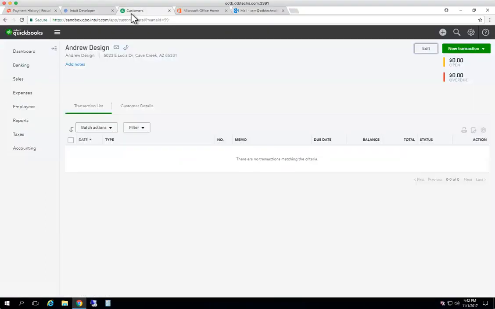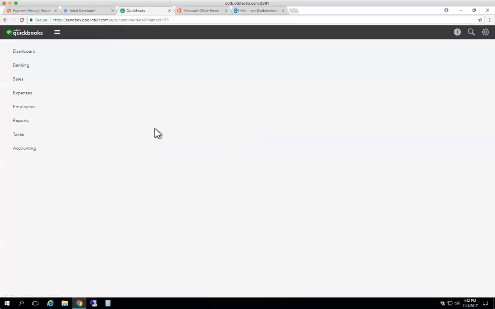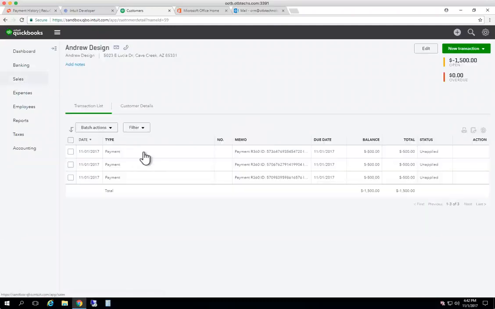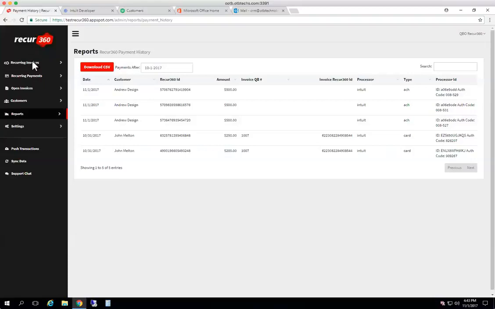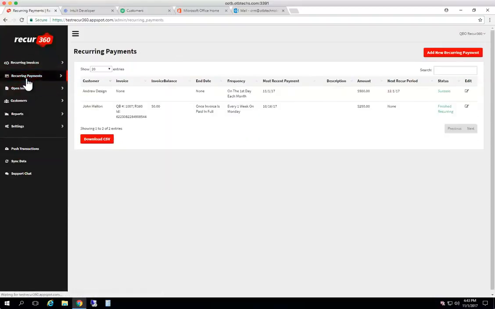And then if I go into QuickBooks Online and I refresh Andrew Design, I'm now going to see those three payments sitting in here as negative accounts receivable, unapplied payments that I could apply to a future invoice that I create in QuickBooks Online. So with Recur360, you can set up recurring payments that are unapplied when they post over to QuickBooks. You can also set up a recurring payment that applies to an invoice until it's paid off.